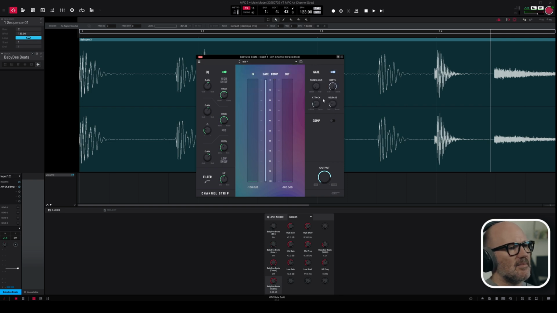So the gate is the same as well. I'm going to be saying the word same quite a lot. It's a pretty useful gate. I'm not really going to be able to show how to use it too well on a drum beat, but you can use it that way on drum beats. I've also made a video on that, surprisingly enough. So yeah, gate's decent. Compressor's nice as well.